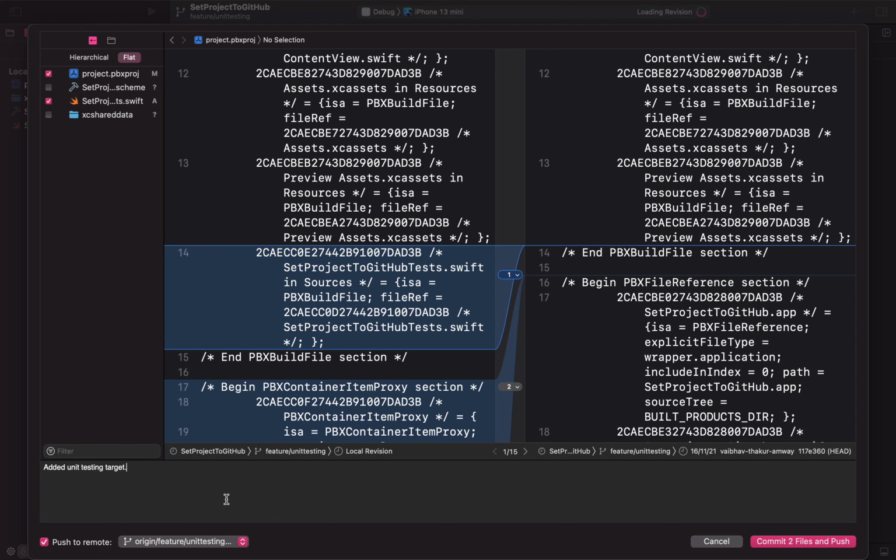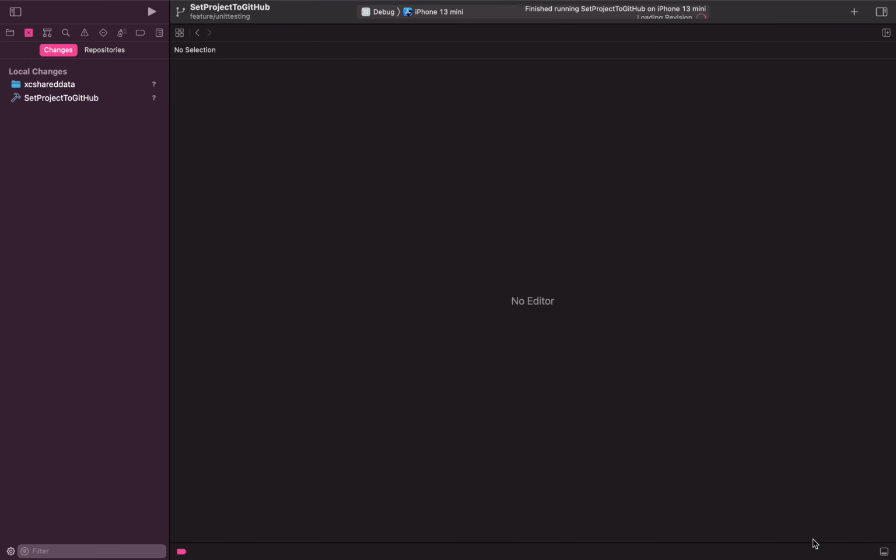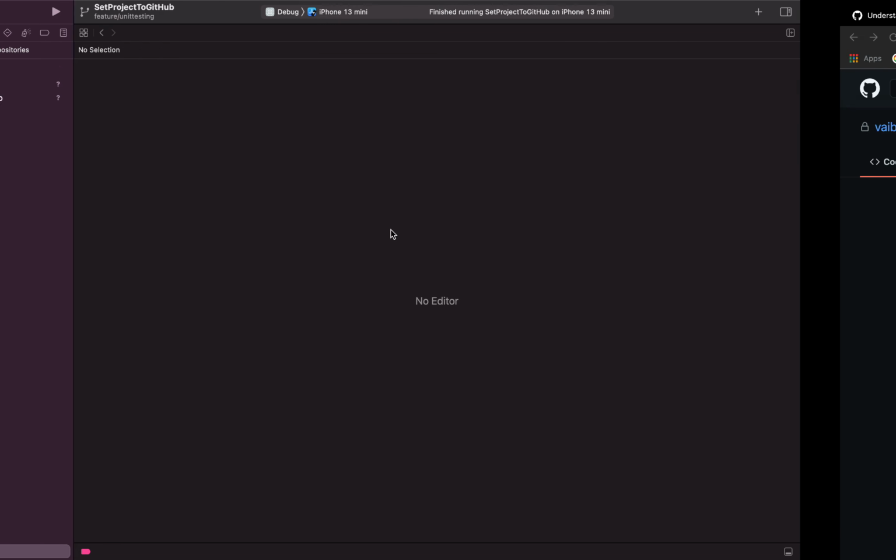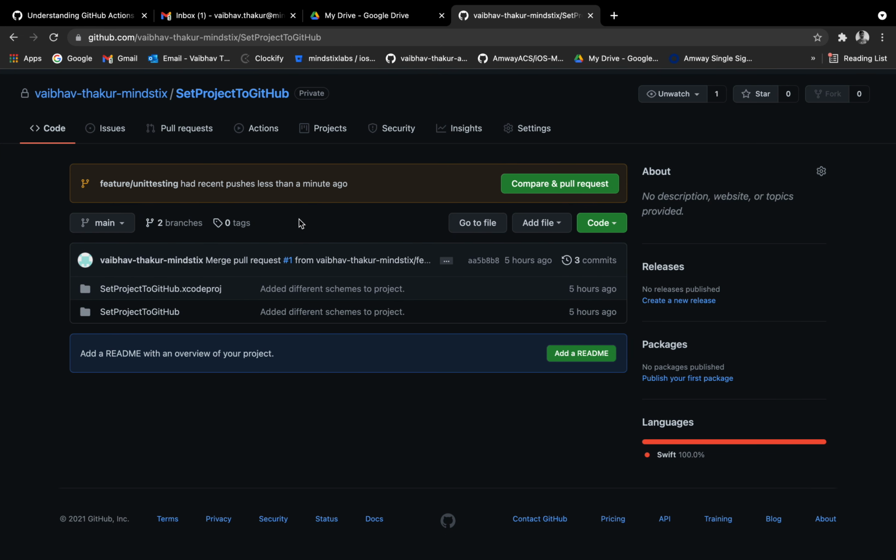So just select this. You can also commit first and then manually push the changes, but since it is much more convenient to commit the changes and push the code directly, we are just doing that. So just click on this commit two files and push, and it is done. All the changes which we did are now available. We can see it on the remote branch.